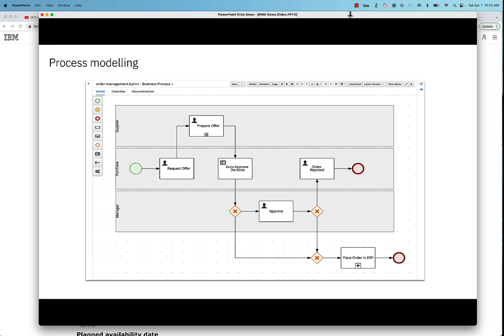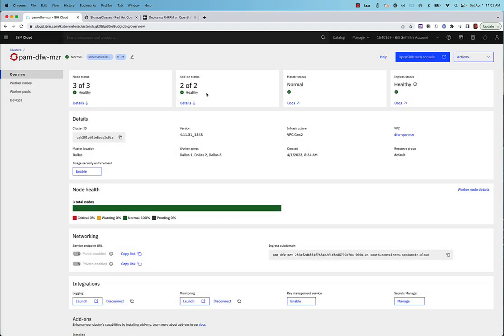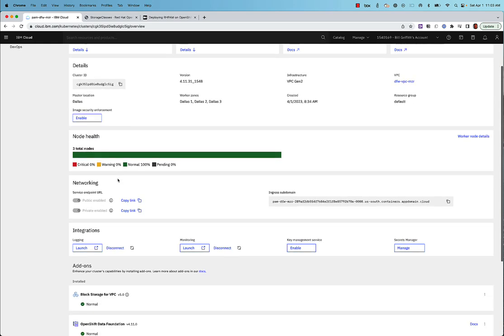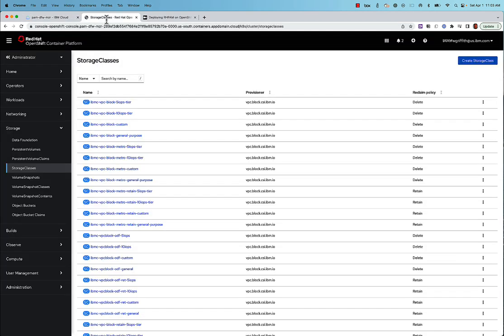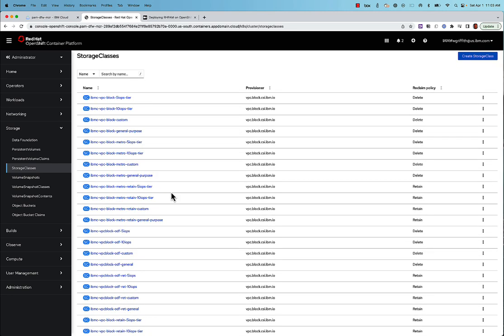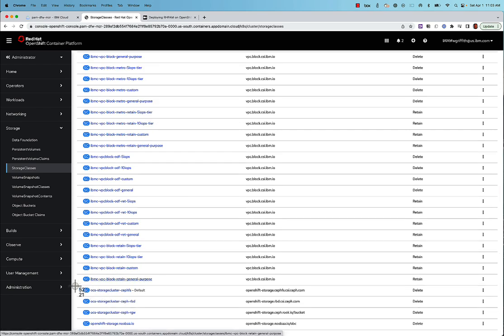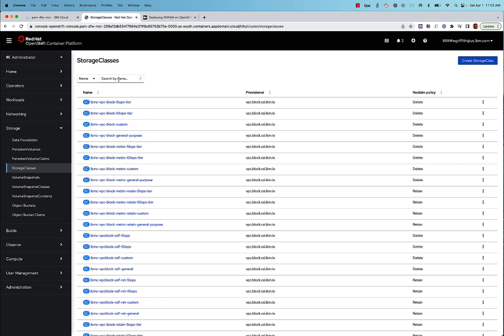So let's show the product installed. Okay, so as mentioned, this is my previous cluster. Actually, for this one, I just installed a new cluster, PAM DFW MZR. It's in a VPC. It also has the OpenShift Data Foundation, and I'm going to install the Process Automation Manager Open Edition. And as you see, I have the ODF installed. That gives me the storage, so I can do high availability and improve my disaster recovery in a metro.